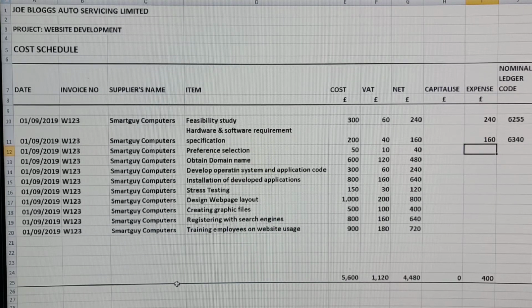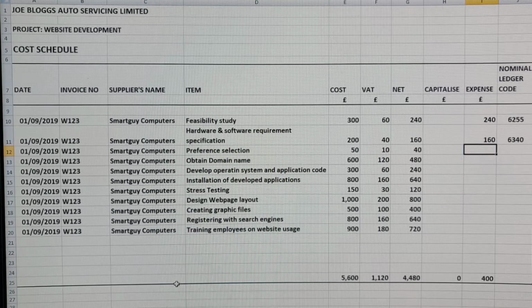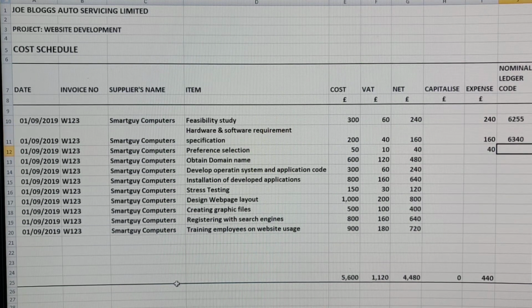Preference selection. That is when we choose: oh, we don't want this, we don't like this layout. Okay, this is what we want, this is how we want it presented. Again, that is expensed, and only the net amount will be expensed on this occasion.